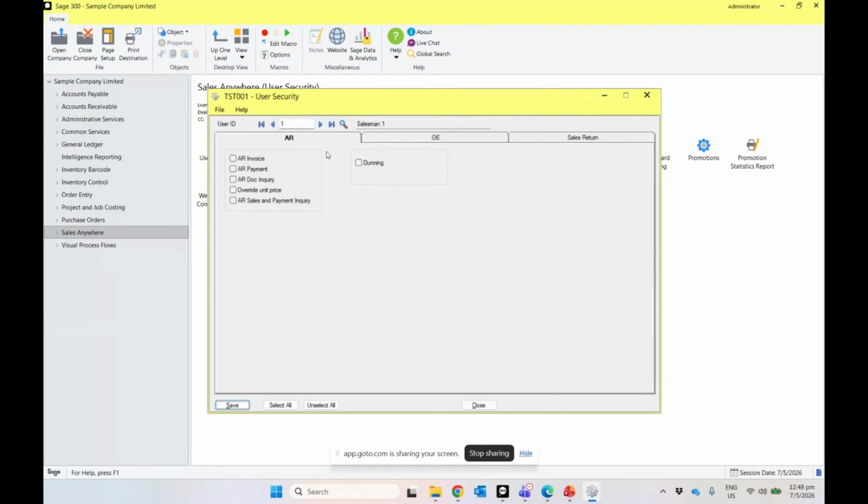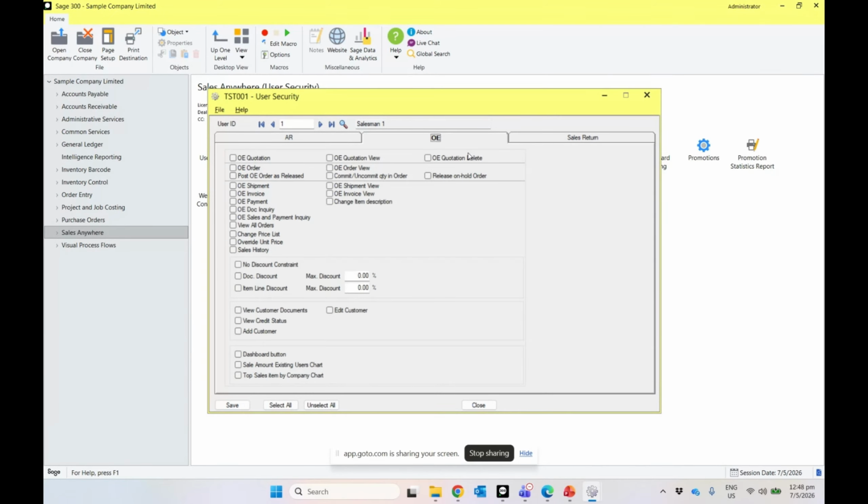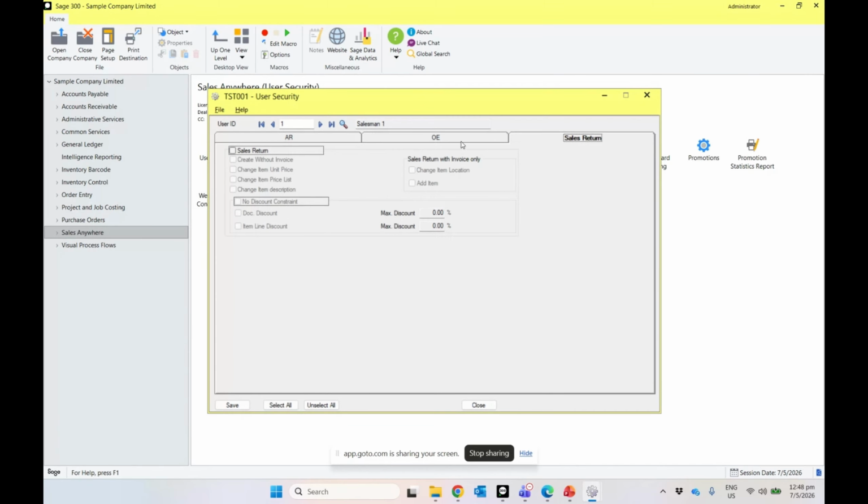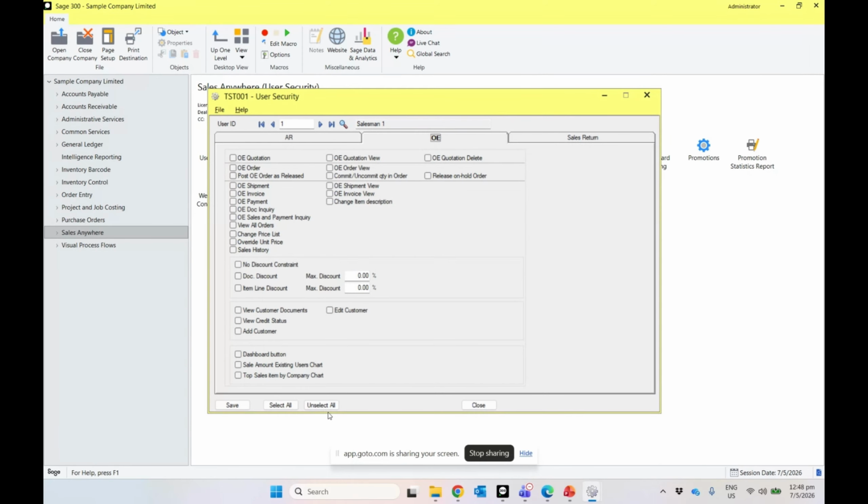So this is now where we can define what salesman one can do. We have here AROE and sales return options. So today we won't go through each one of these anymore.